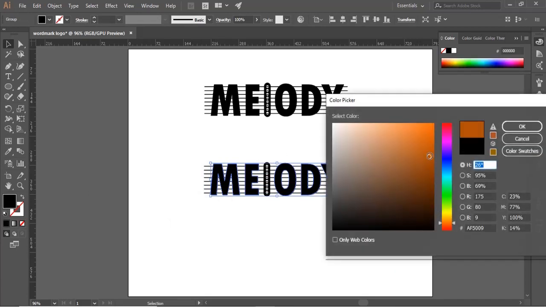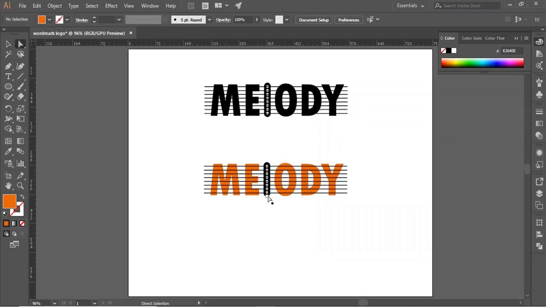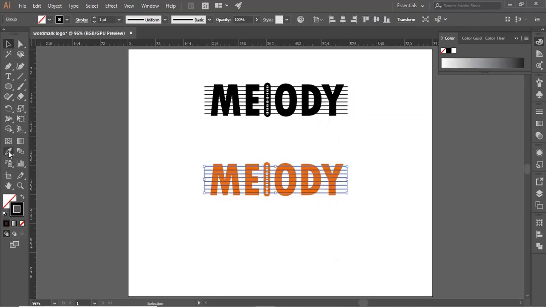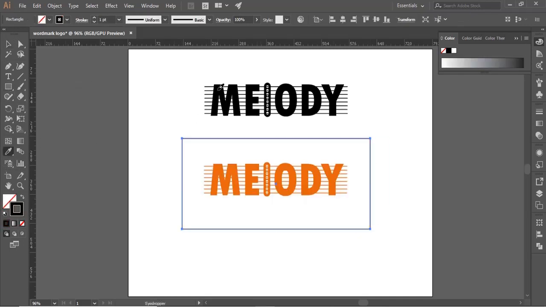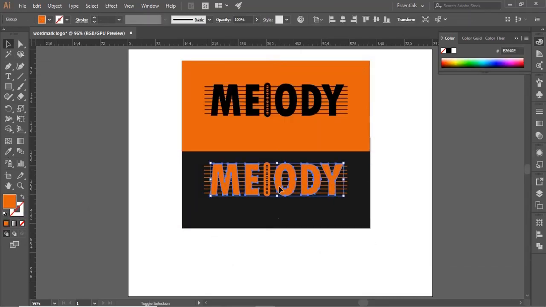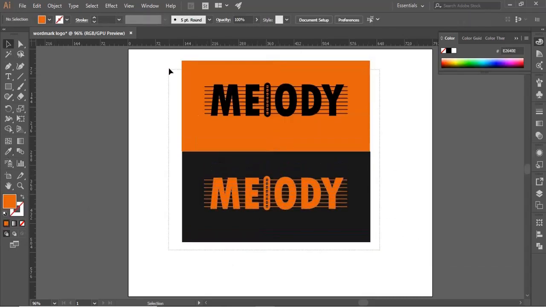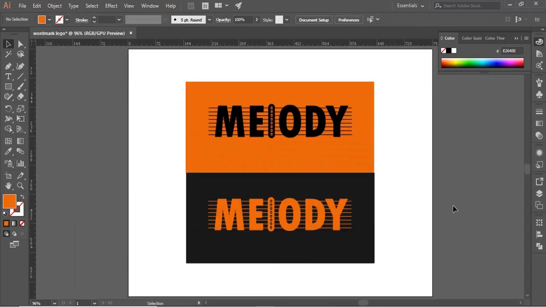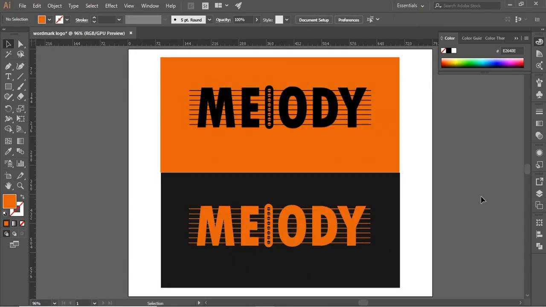Now add the color. I am selecting the brownish orange color that gives the playful vibes. Okay, so we are done with the wordmark logo.